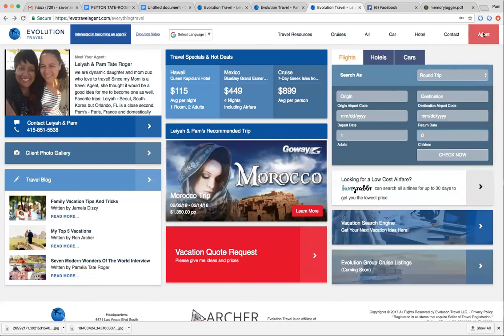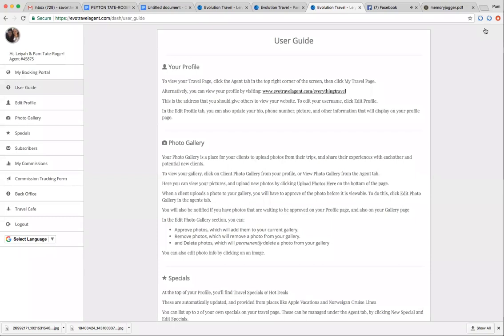We're going to go back to our agent page now. When we pull on to that page, it's going to go automatically to our user guide. I guess I didn't press the button hard enough. Sorry, my wrist is bothering me tonight.